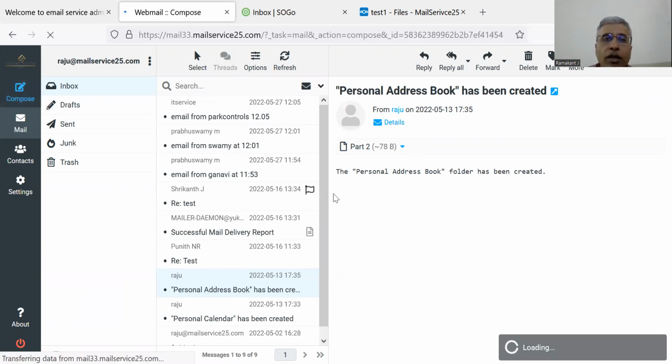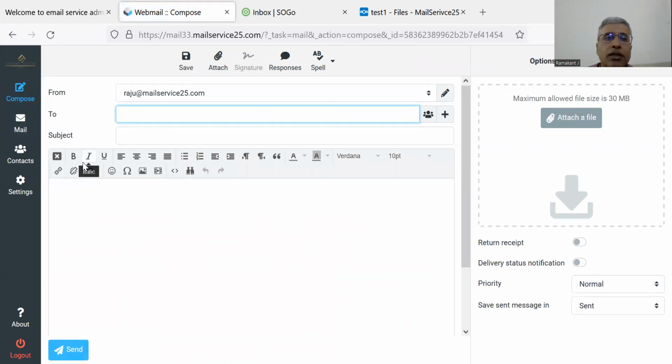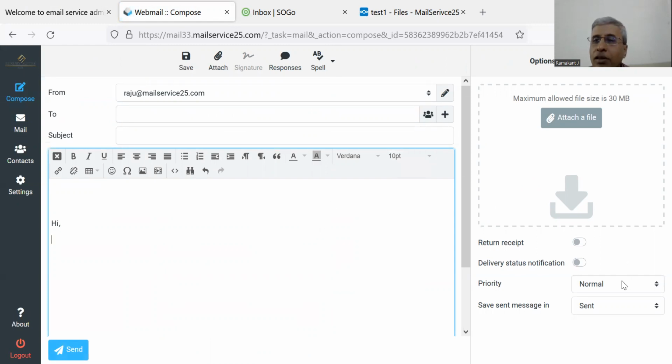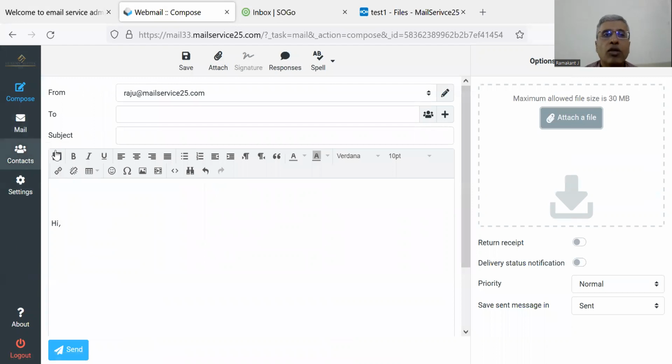Similarly, for composing mail, you will get a rich editor. You can see you've got a rich HTML editor, and you can create rich emails, and you can attach files. Okay, so here you've got the options of attaching files. So all these options are there.